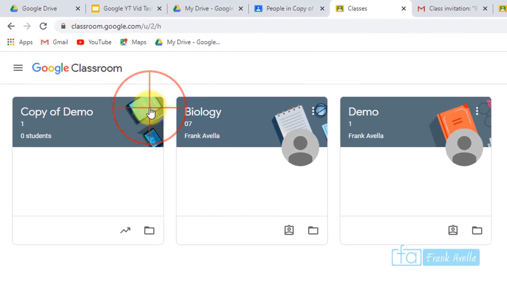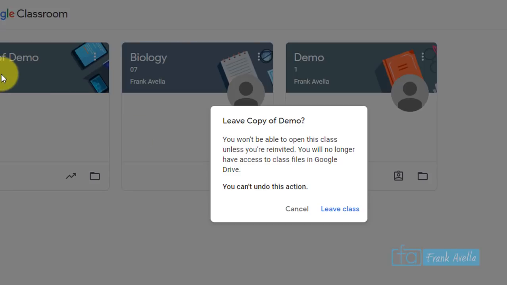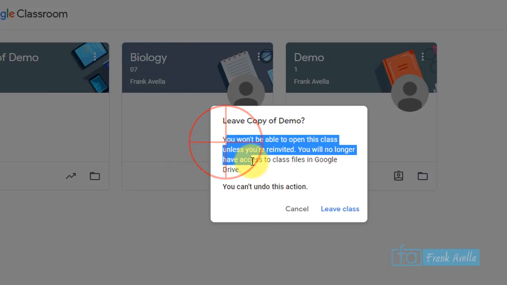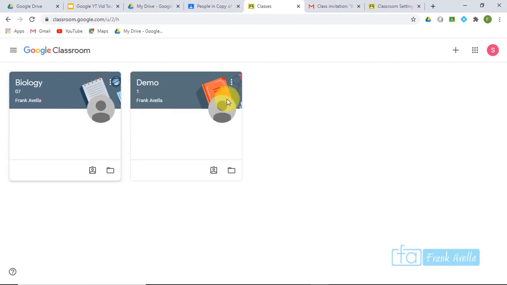I'll simply go here to these three little dots. I'll go to leave class, and this is a class where I'm a co-teacher, and I won't be able to open this class unless I'm invited again. So I'm not going to have access to anything if I leave. So I'm going to leave this class. And now you can see the card is gone. It's not here anymore.